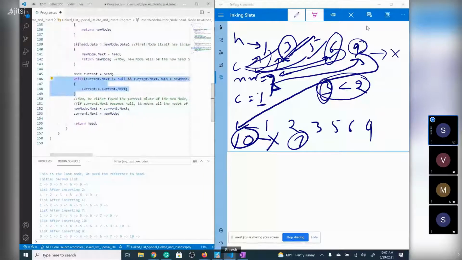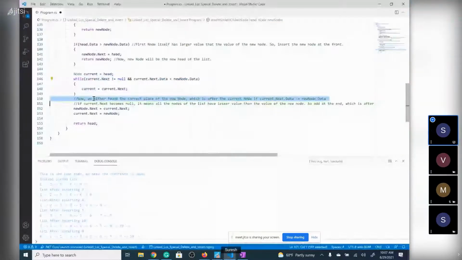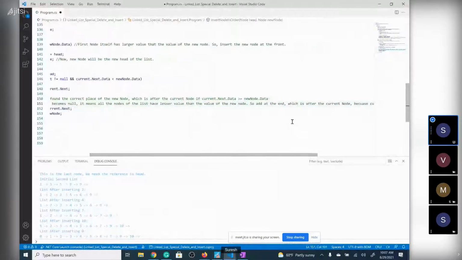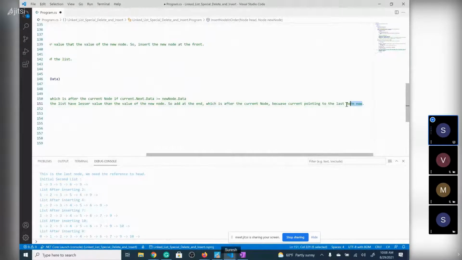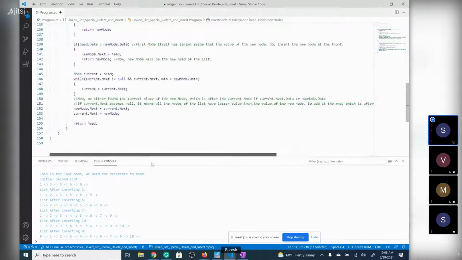By the time you complete the loop, two cases are possible. Either we found the correct place of the new node, which is after the current node, if the current data is greater than the new node. Or if current dot next becomes null, it means all the nodes of the list have lesser value than the new node. So add the node at the end, which is after the current node, because the current node pointed to the last node. And the last node dot next is always null. So that's what we are putting here.